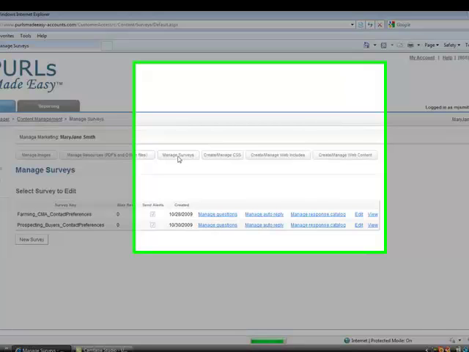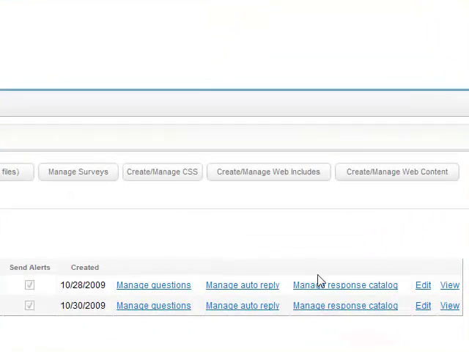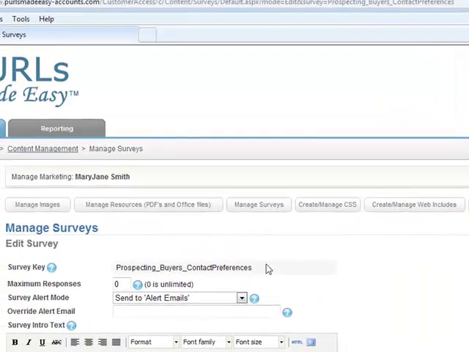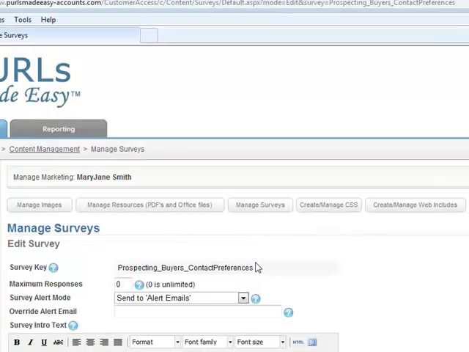Start by clicking on the Edit link next to the survey that corresponds with the name you gave your landing page content. In the next step, your survey key will already be named for you, unless you chose to create a new survey in the previous step. If that's the case, make sure to give the survey a descriptive name, as this will be the name you use to identify it in reporting.